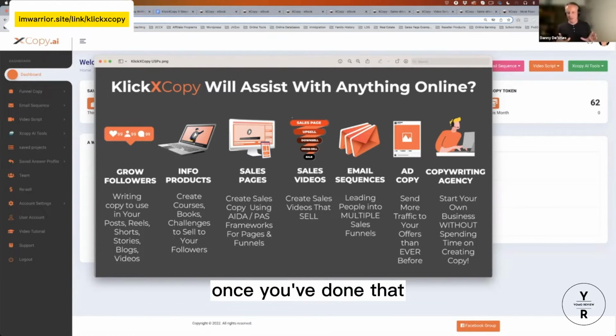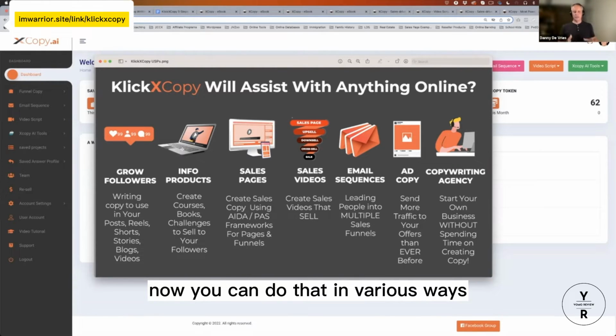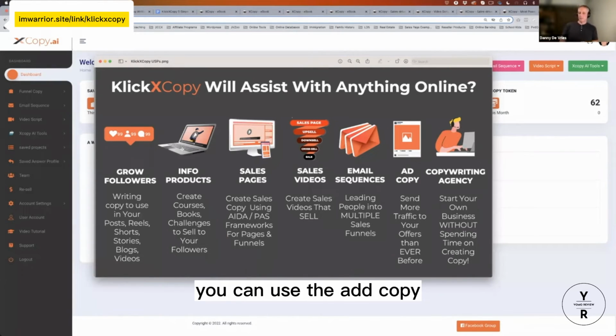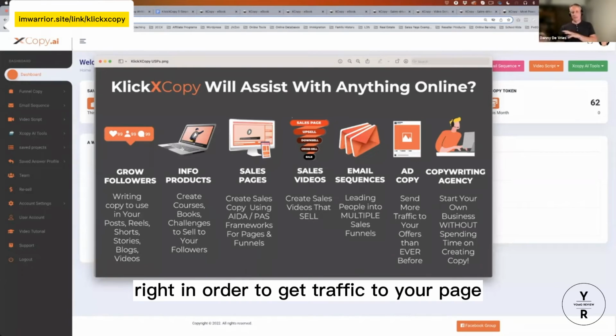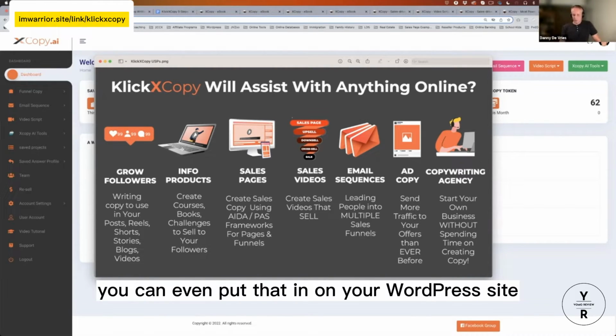Once you've done that, you're going to have traffic coming to your sales page. Now, you can do that in various ways. If you've got an email list, you can use the email copy. If you don't have that, you can use the ad copy to get traffic to your page. Or you can use social media, and then you go back to the front. You create a blog post, which you can put on Facebook.